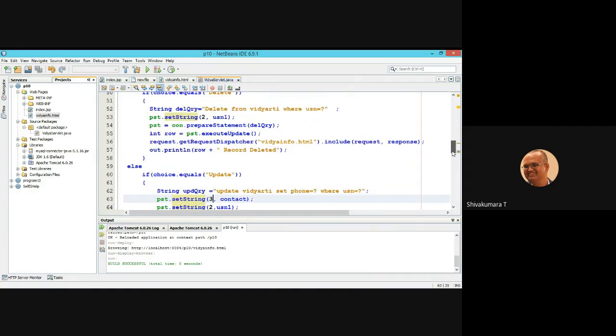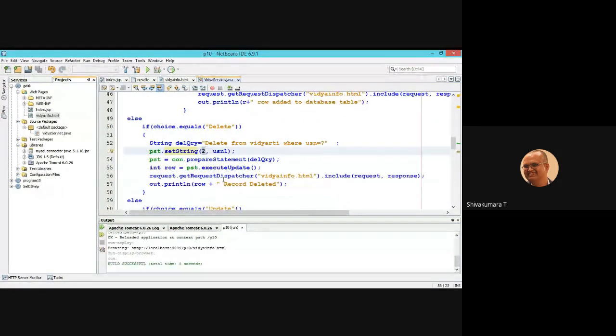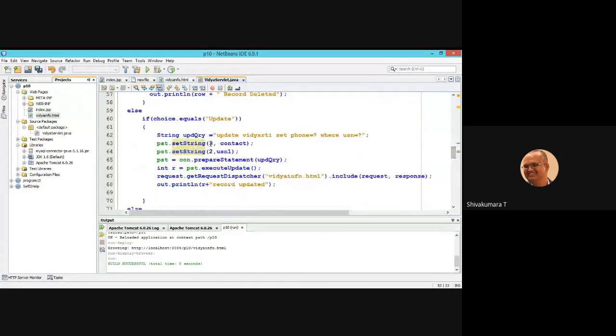The first index value it is accepting, USN equal to 0. This is 2. This is 1. So the index value begins from 0 to n. So that's why we're getting the index out of bound exception. Let us display. Then update some contact number, update it.